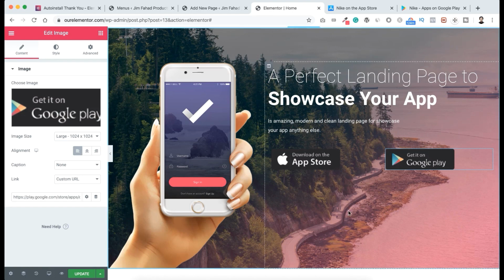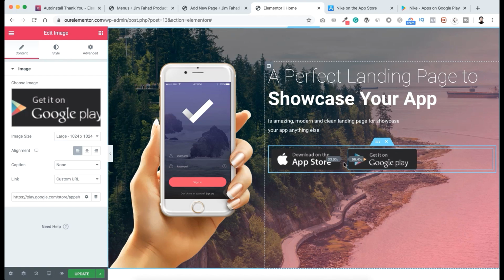Alright, now you can see these two buttons are far away from each other. So I want to make them closer. To do that, just put your cursor in between these two and drag this to the left like this, until you are happy with the spacing. Okay, let's keep it like this.